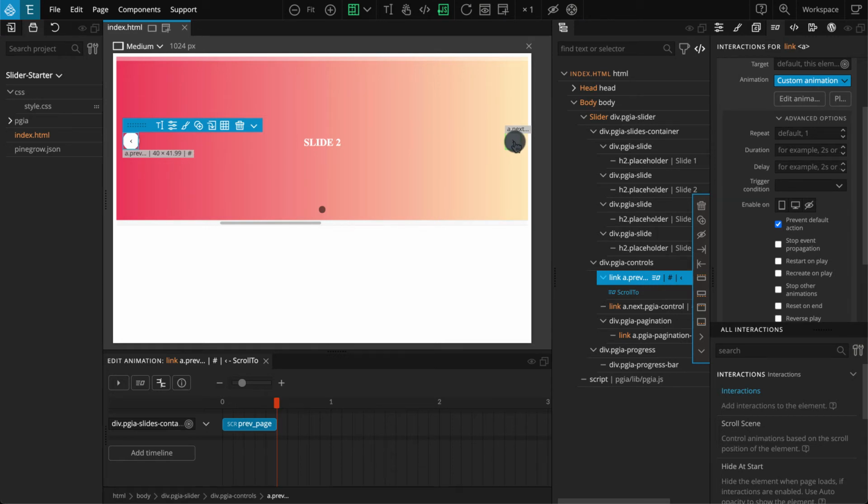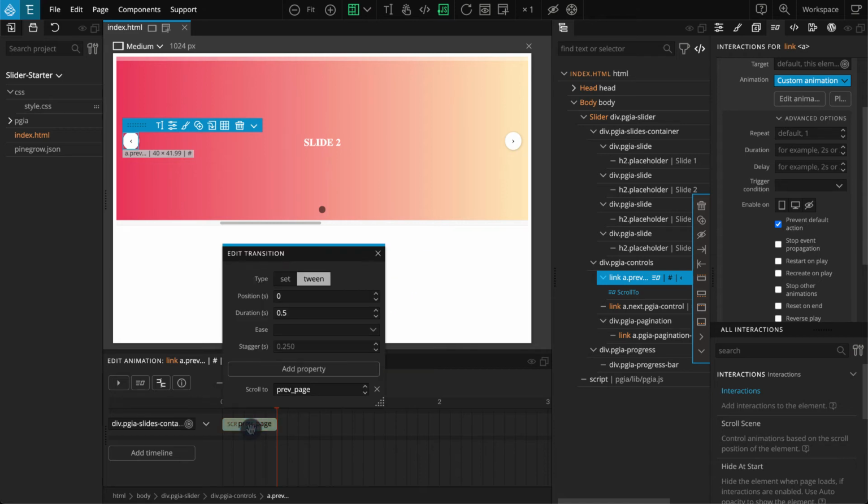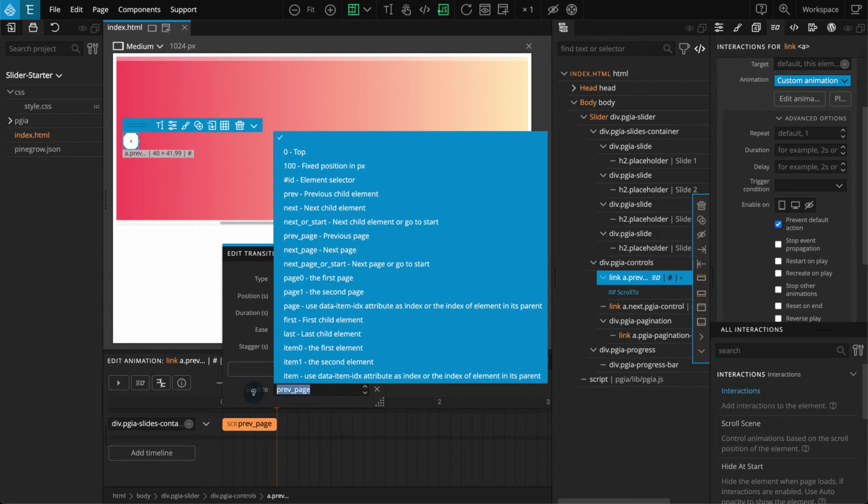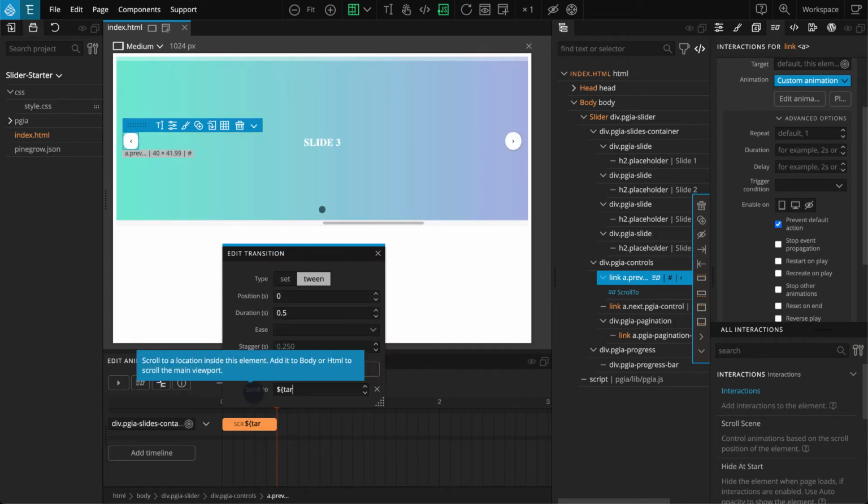In this same way, we could set Next for a Scroll To value on the second control link. But let's use a trick instead so that we can work with just this one interaction and apply the same interaction to all PGIA controls. Go to the Timeline Editor and click on the Transition bar to edit the transition settings. For Scroll To value, enter ${target.data-scroll-2}.